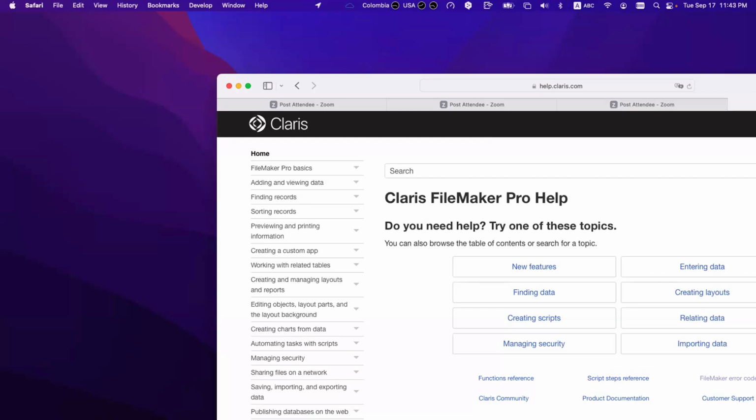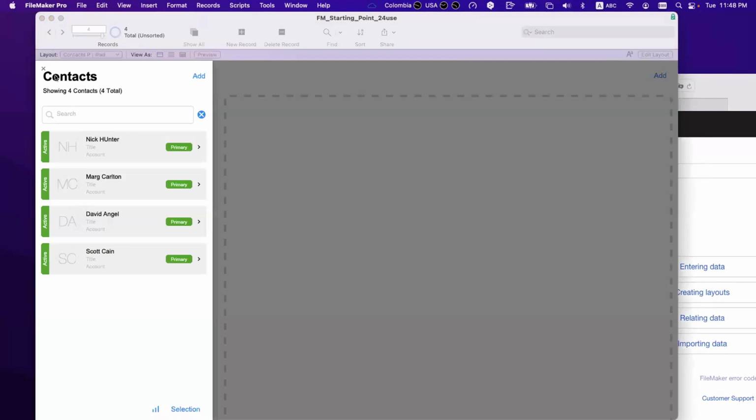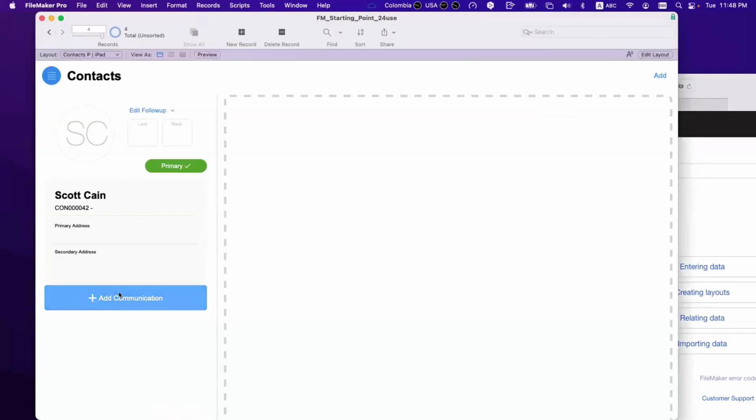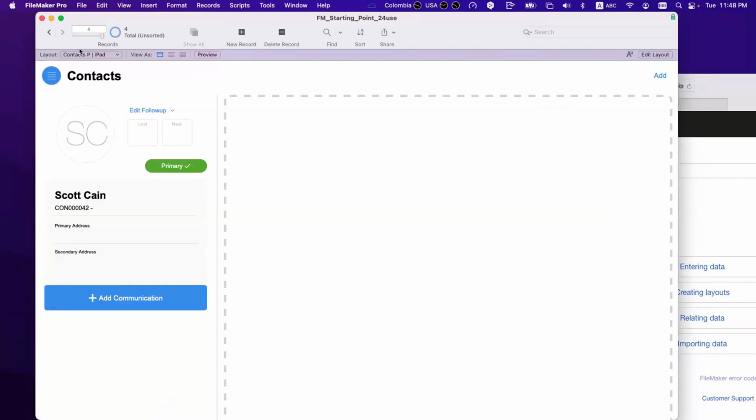So I am in the tablet in portrait. Here in this situation, I am in the Scott Kane record. And I want to navigate to another record. So I open my hamburger menu and I want to tap on this Nick Hunter record. But the action will be, I select the contact, I close this, and I go to Nick Hunter, right?